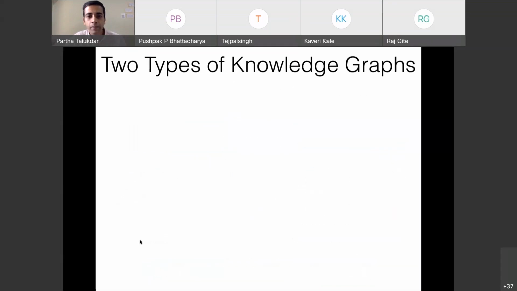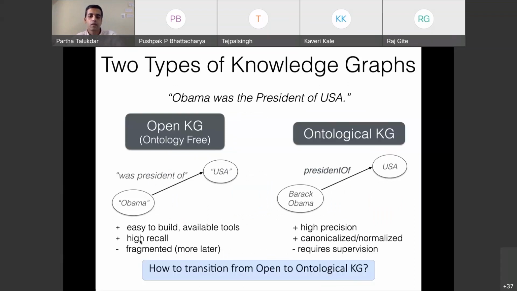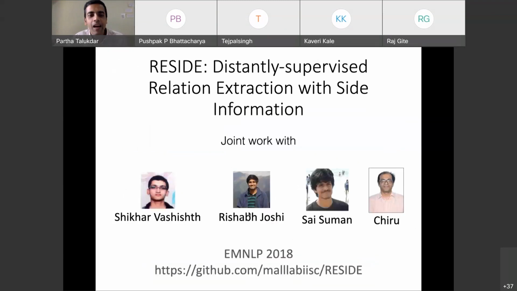Okay, so we have, I guess, about 20 minutes or so. So Pushpak, how are we doing? Partha, we can go on. Okay. All right, 20 plus 15 is fine. Okay. All right. Yeah. So I'll try to.